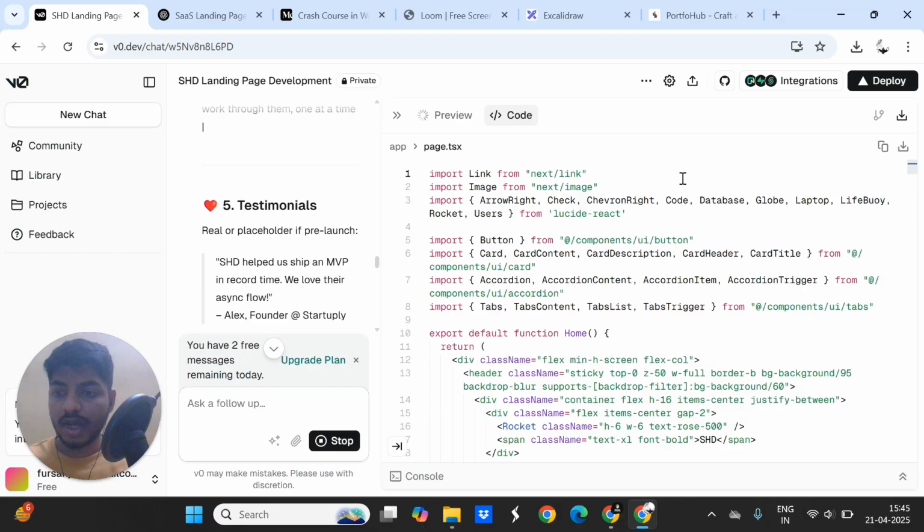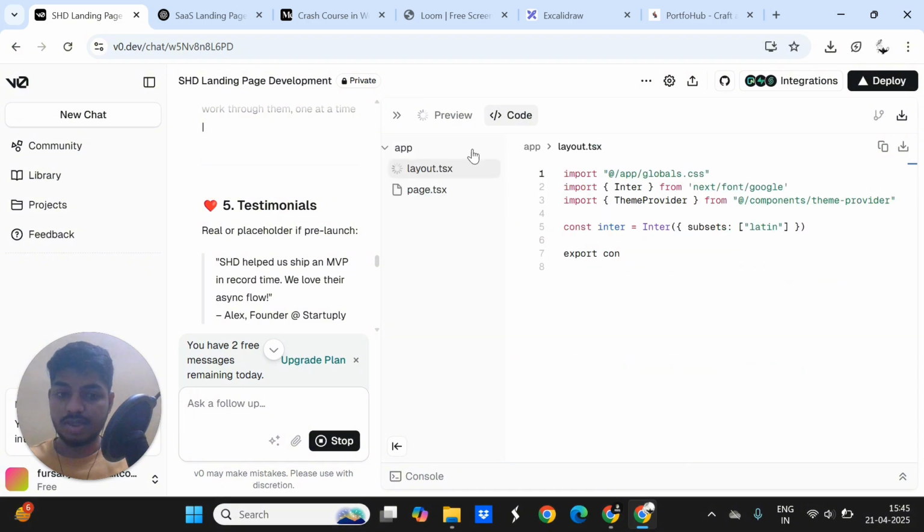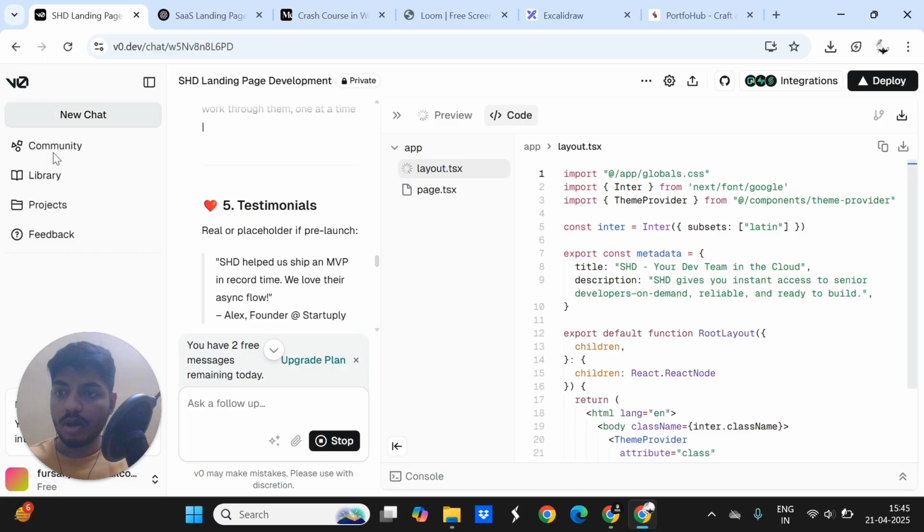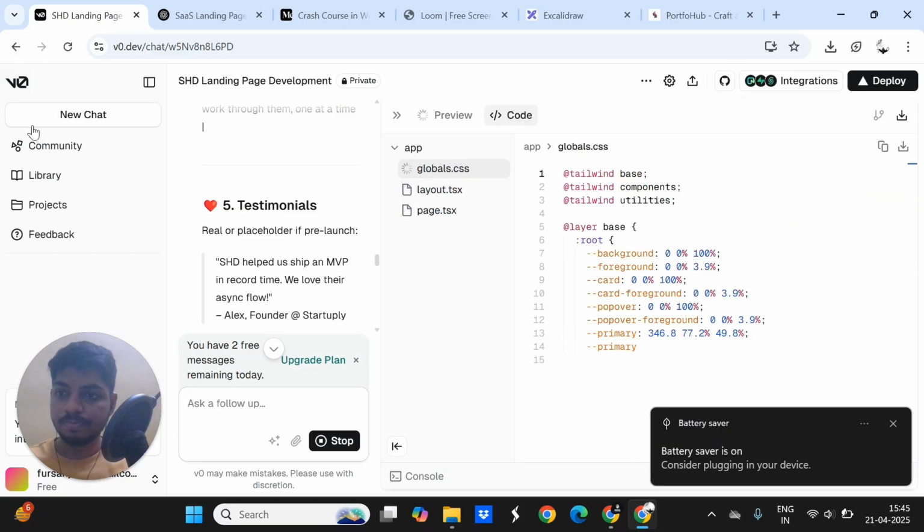For vibe coders, what you could do is take a good course about web development so that you don't lack anything or forget anything.